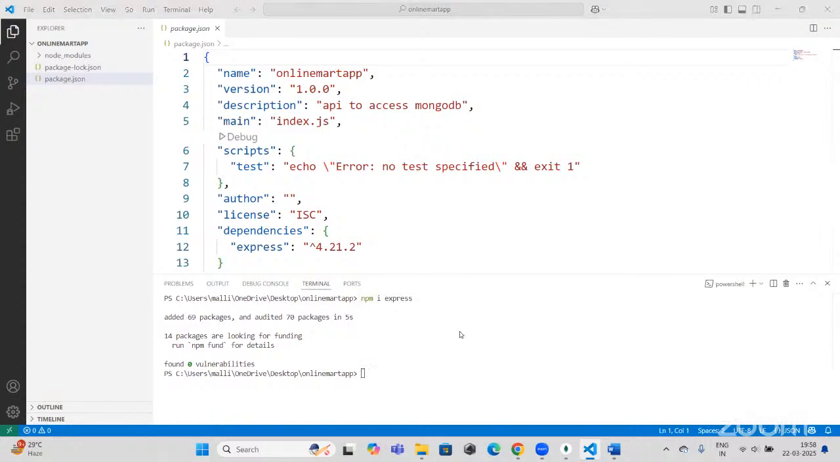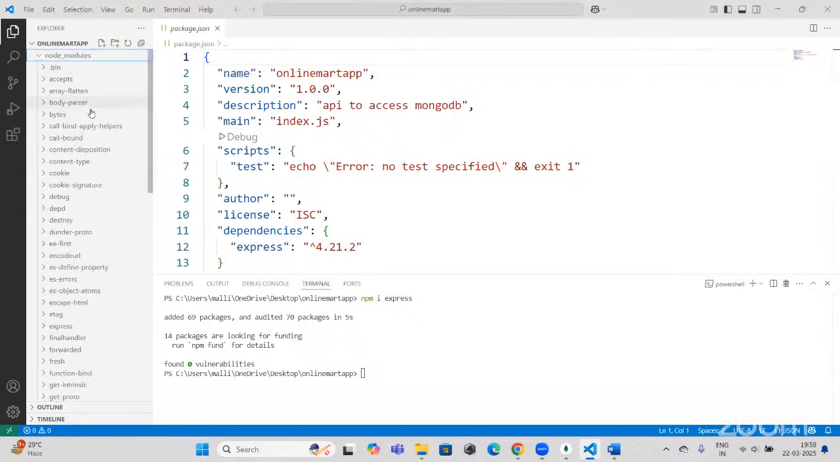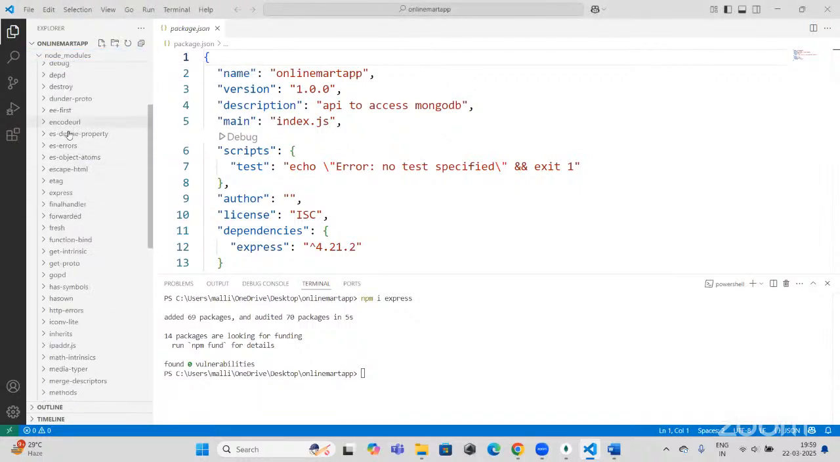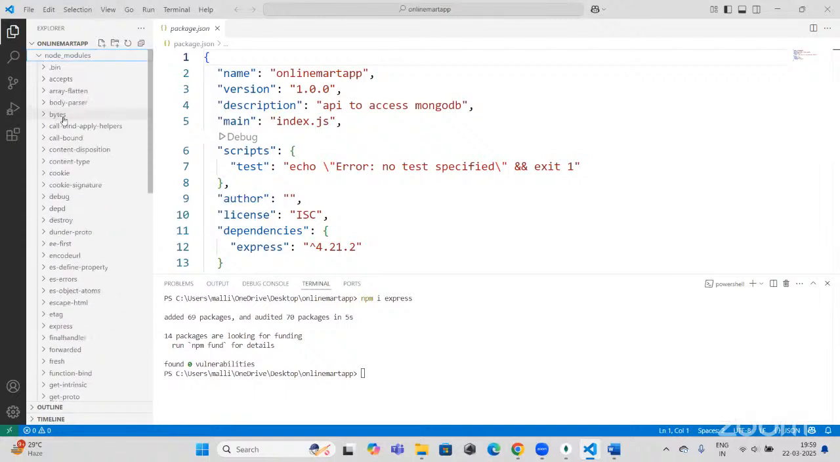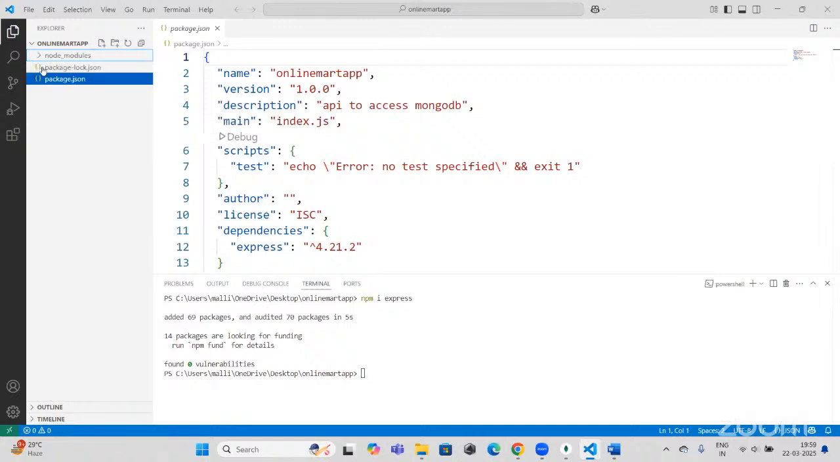I will show you once again. The package-lock maintains which packages are downloaded, which versions, and from which location. All that information is maintained by package-lock.json, and the downloaded libraries are stored inside the node_modules folder. See, this is the Express library. Assume that these are like packages in Java and namespaces in .NET.